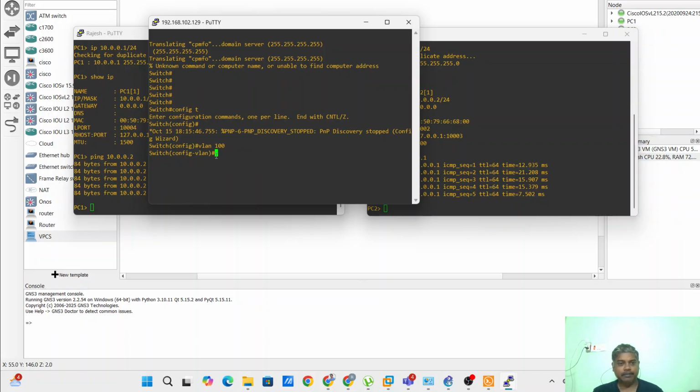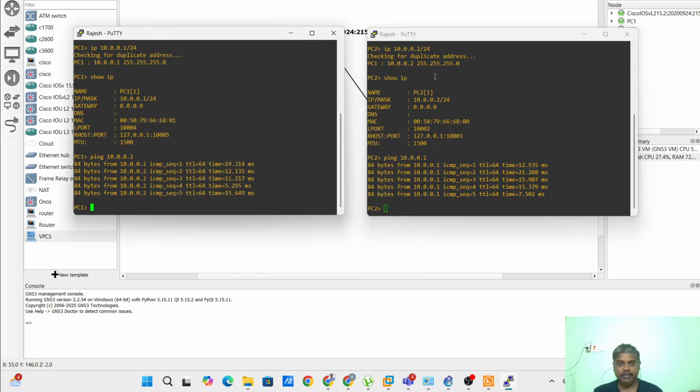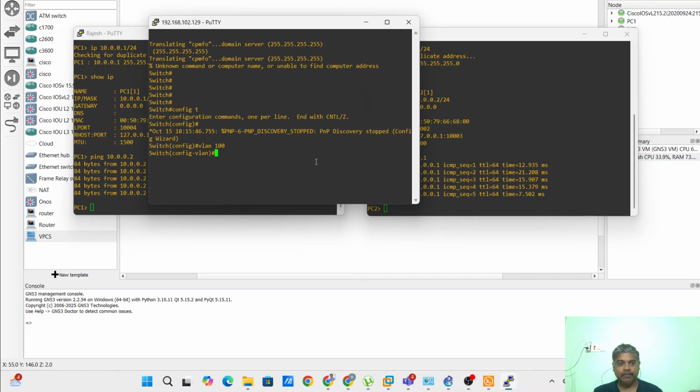So now the prompt is changed. In the previous exercise we assigned IP addresses in the system and we made a connection. PC1 and PC2 we made a connection. But when we are going for the VLAN, it's a different environment. The VLAN is working inside small networks only. They are going to make a connection within the networks only. So for that purpose, we are going to create a VLAN configuration.